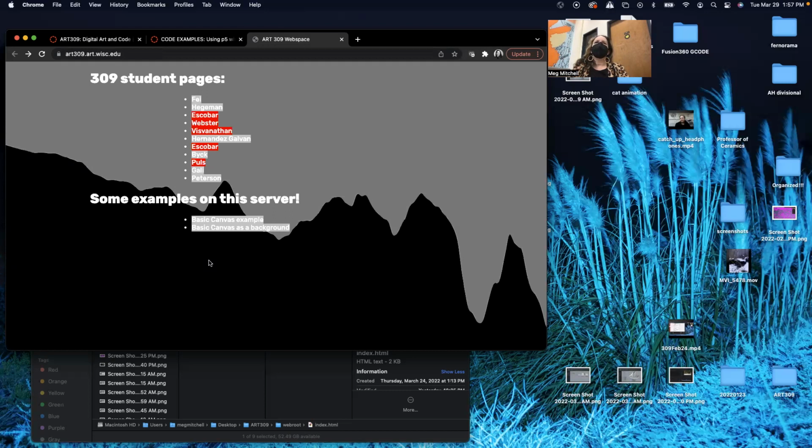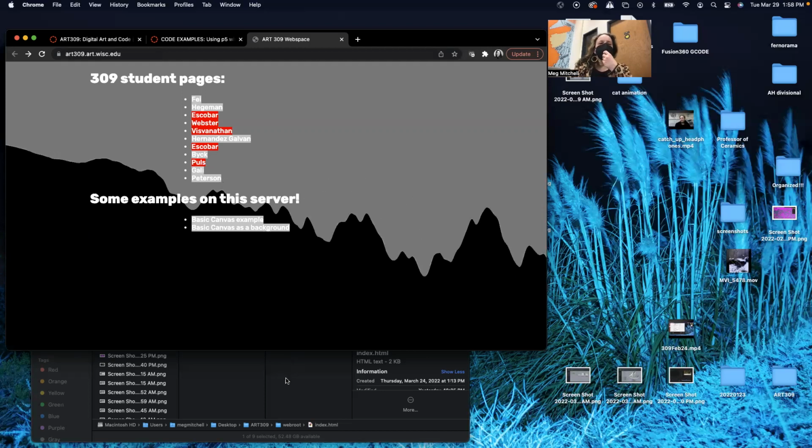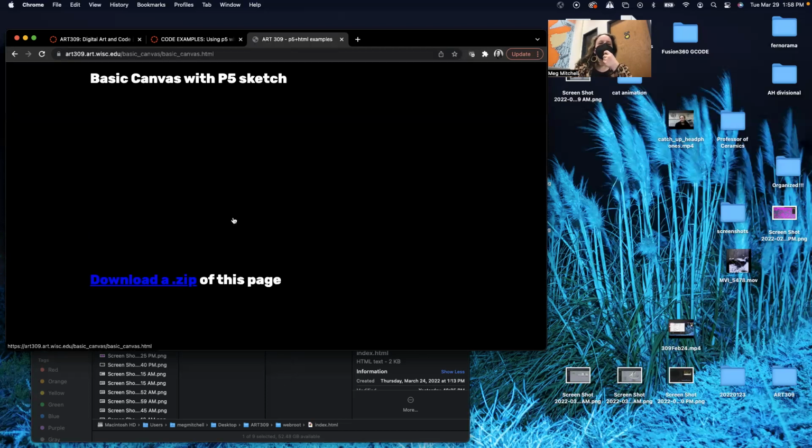I think it was last session that we really quickly did the bare bones version of how to get a web page with P5 on it. So today we're going to do that, but we're also going to do it in a slightly more complex way, and in a way that will afford you more creative options in the future. Okay? All ready? Okay. So I'm going to look at this basic Canvas example first.